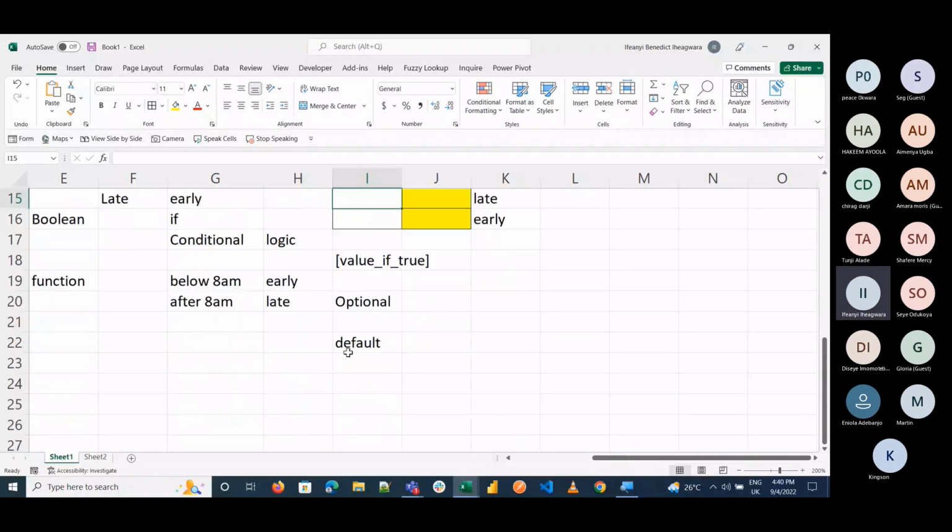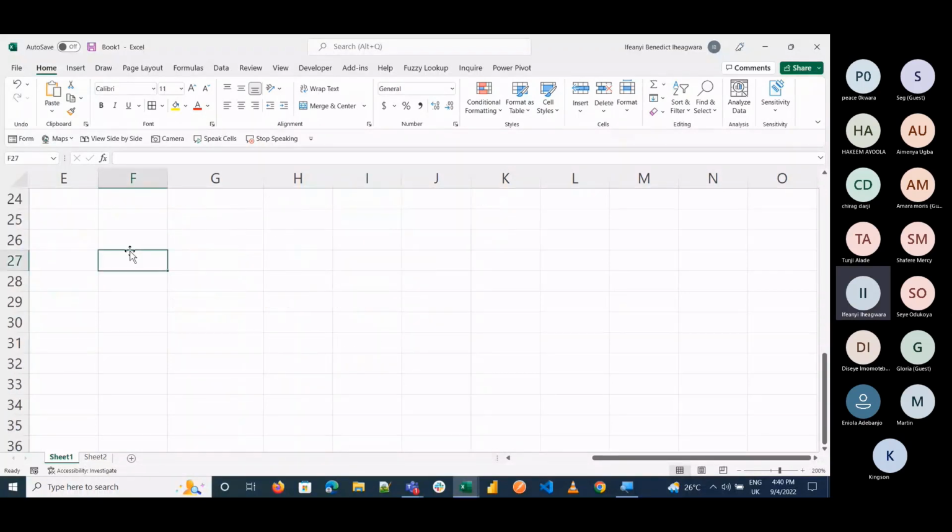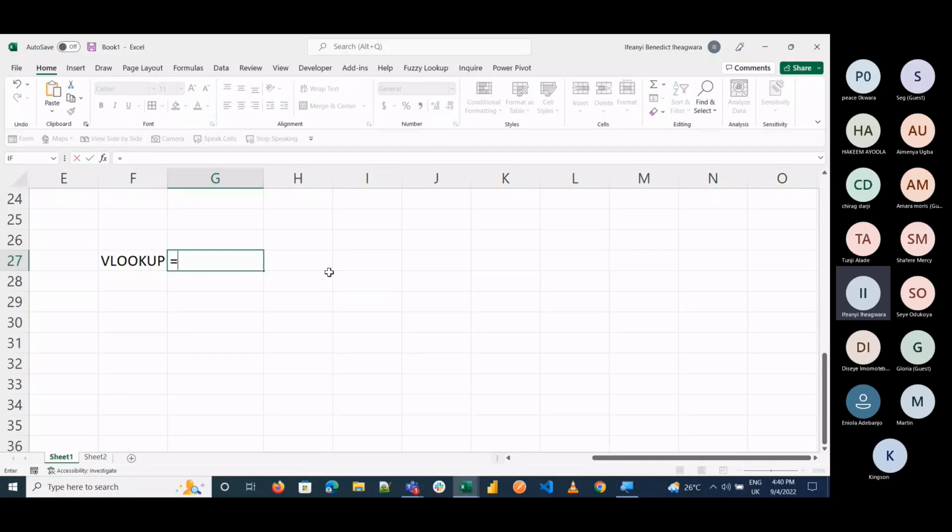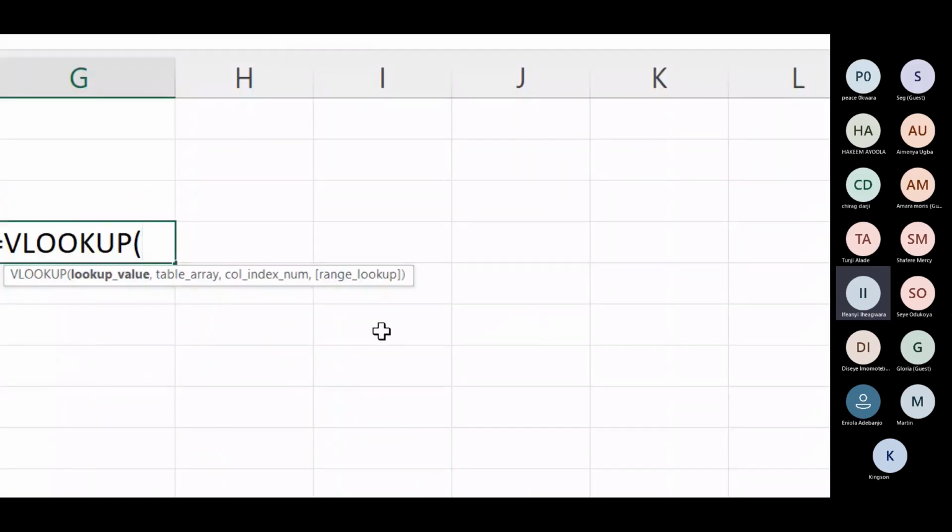Okay. So we'll now take a look at VLOOKUP again. For VLOOKUP, you type equals VLOOKUP. It asks you for the lookup value, the table array, the column index number, and the range lookup. As you can see, the range lookup is in square brackets as well.